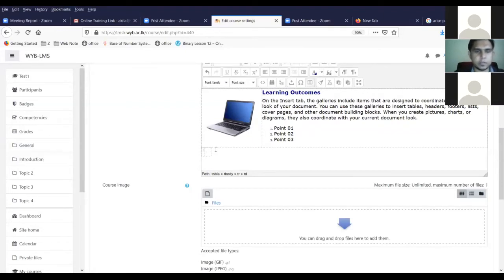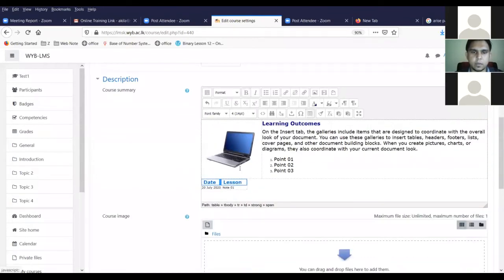So first I'm going to say the date and the lesson. Then I can format the table. Similarly, I can use these formatting commands, like I'm going to increase the size and bold it. Again, increase the size. And you can add the background color here.